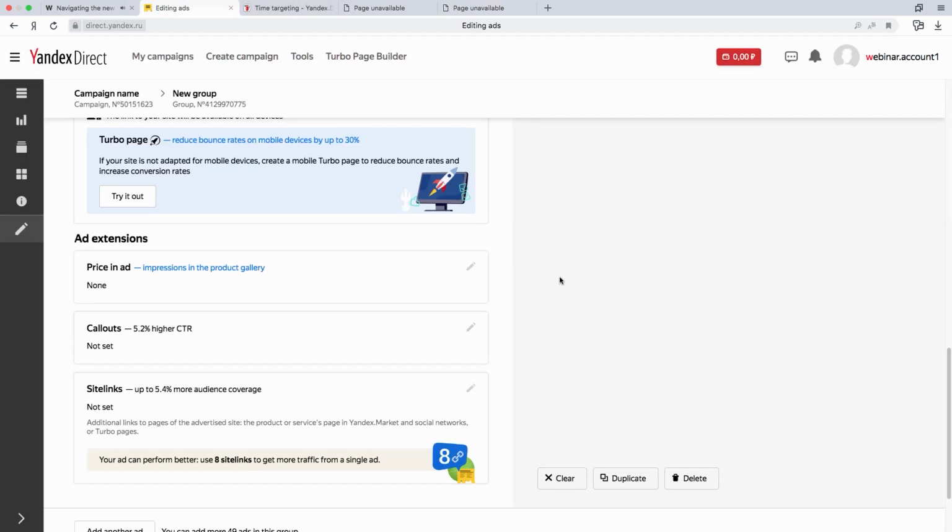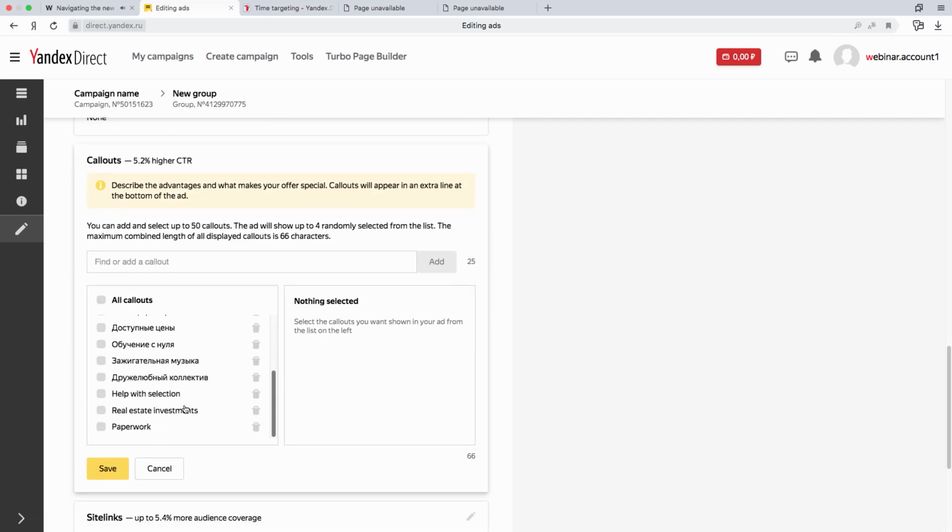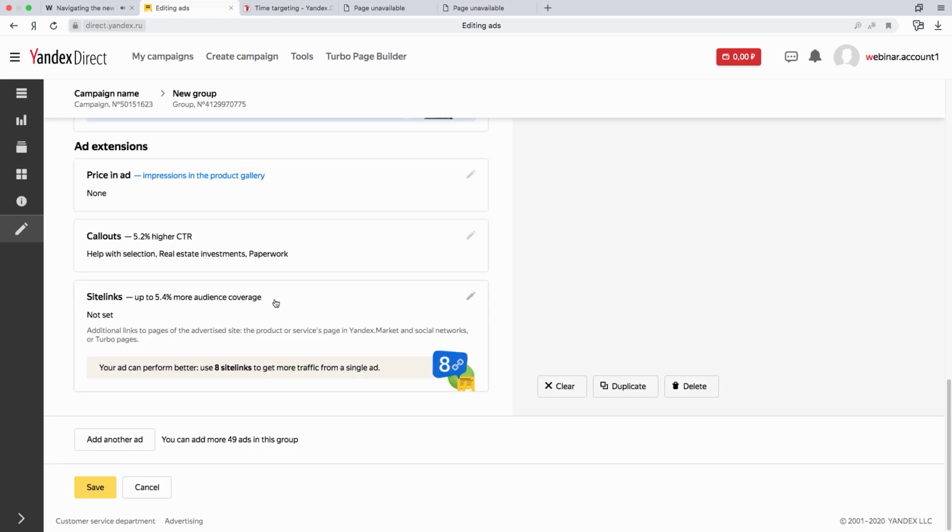That's where you can set up your ad extensions. For today, I will use only callouts. I can choose callouts from the list where you can find all callouts which were used in your account, and I agree with it. If you want to set up site links, also remember to use tracking parameters and use at least 4 site links for your ad.